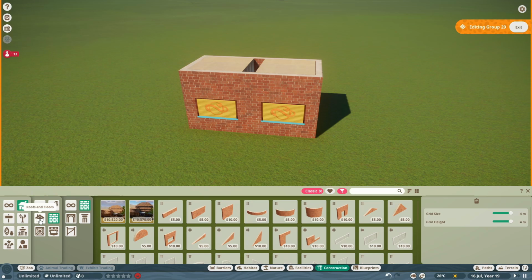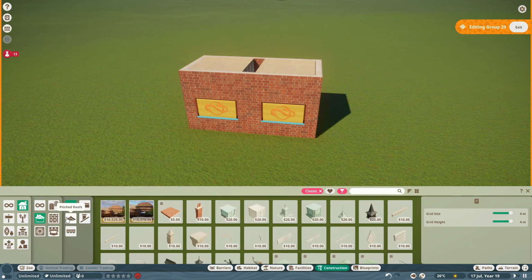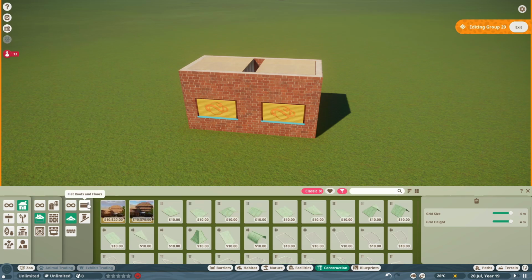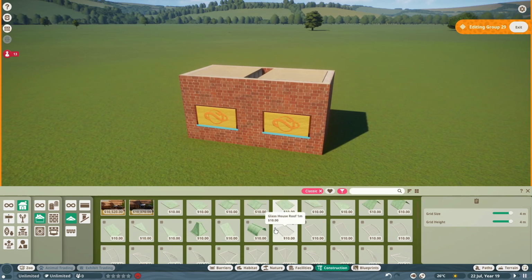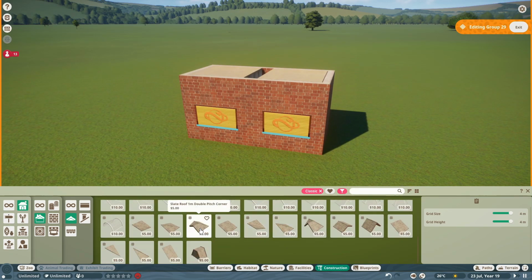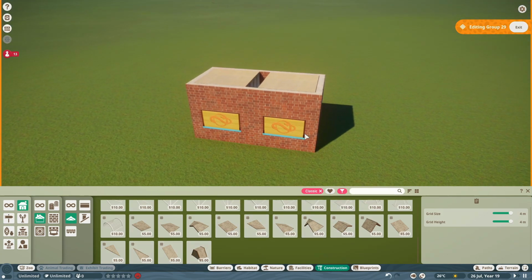So let's go to roof pieces. Roofs and floors is the sub menu, and then there's another sub menu. Let's go to pitched roofs for now, but there's also flat roofs over here. There's roof decorations and roof trims, so it is all organized perfectly. Let's scroll down because I like this roof a lot. The slate roof over here, I like that one. So there's all these different kinds of pieces. You can go crazy in this game with your roof pieces.